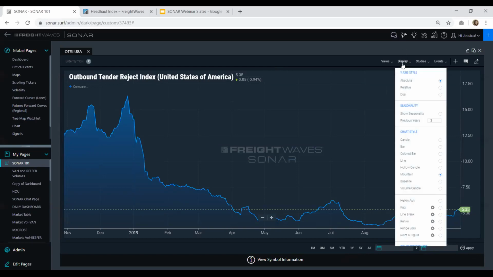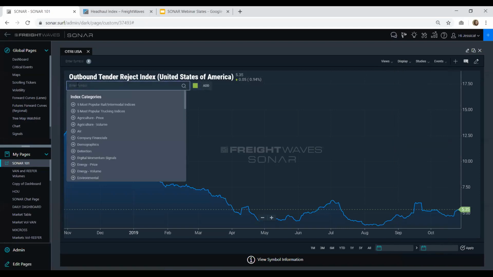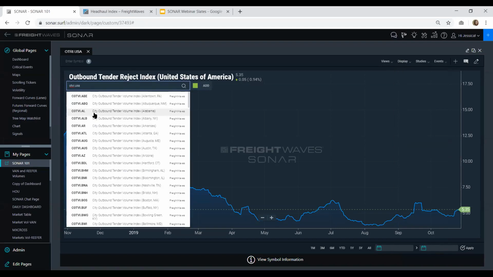You can also view this on a relative and a dual axis. To view the relative and the dual, you have to compare. So if I want to compare outbound rejections for the United States compared to outbound volumes for the United States, all I would do is go to compare. You could also scroll down to the categories. Just for time, I'm going to type in OTVI.USA.